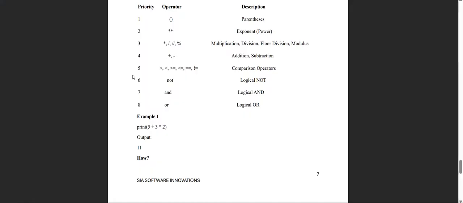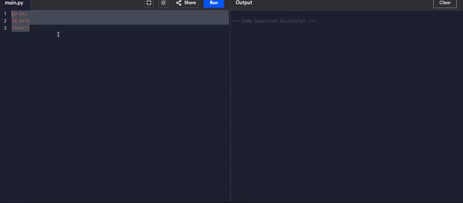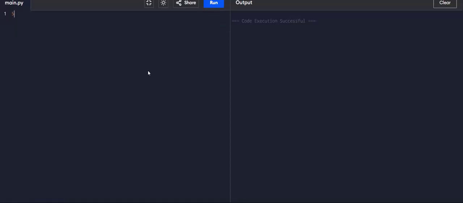And comparison operators have the priority number 5. I'll take an example: 5 plus 3 greater than 6. The plus and minus have higher priority compared to the comparison operators, right? So first it will execute 5 plus 3, which is equal to 8, then it will compare it with 6. Is 8 greater than 6? Yes. So it will return true.